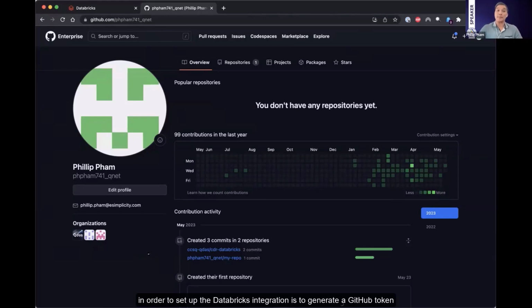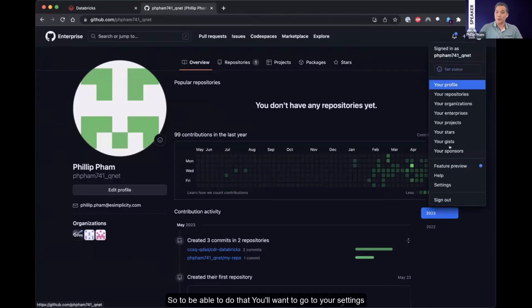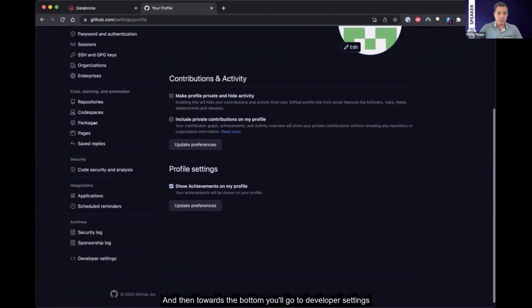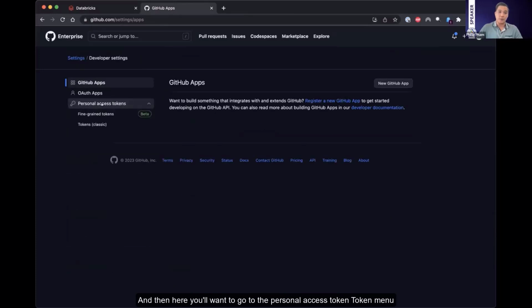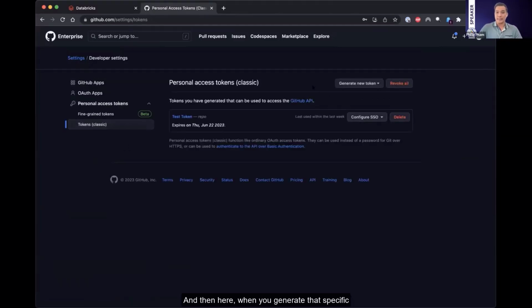So I am in the GitHub page, and the very first thing that we're going to have to do in order to set up the Databricks integration is to generate a GitHub token so that Databricks can reach out to GitHub under your user to be able to clone and make changes to your repository. So to be able to do that, you'll want to go to your settings. And then towards the bottom, you'll go to developer settings. And then here, you'll want to go to the personal access token menu. So specifically for Databricks, you will want to generate the classic token. And then here, when you generate that specific token, you'll use the classic for general use.